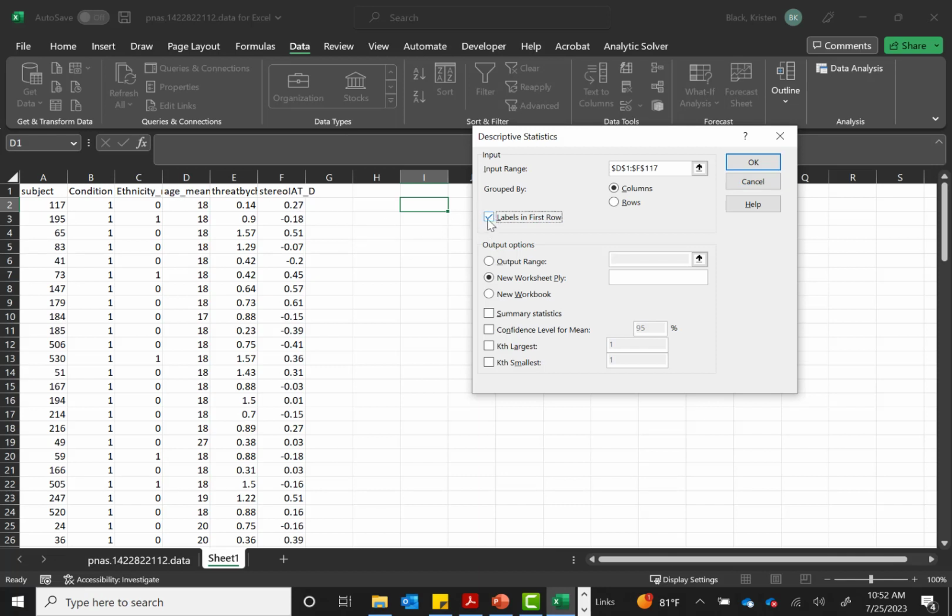If I don't click this box that says labels in the first row, it'll get confused and give me an error saying there's text information in here, it's not numbers, we can't compute this. So you'll want to say, nope, those are my labels, which is going to help our output be labeled in a more effective way.